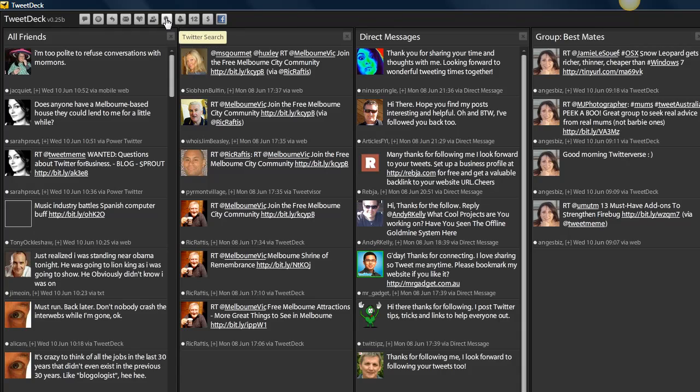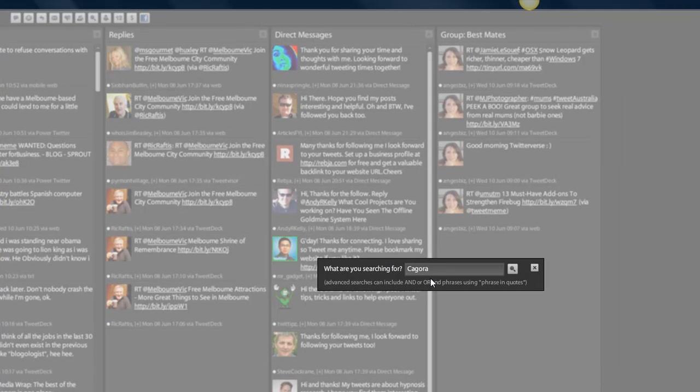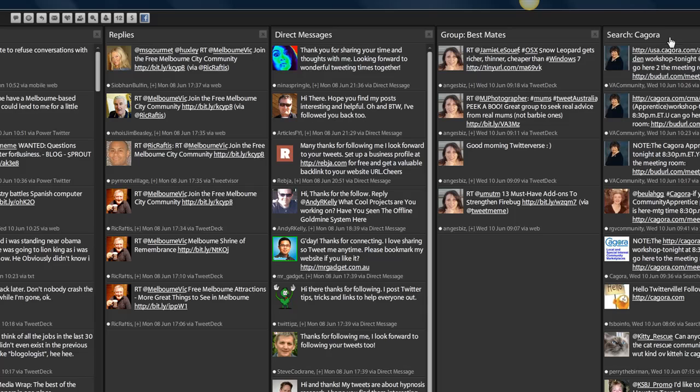The next one, of course, is the search. So if you click on there, search for, and let's say we're searching for all tweets that contain the word Kagora, and we'll just click on the search, and you'll see now that it's come up with a search column on Kagora, and it's pulled in all of those tweets where the word Kagora is mentioned. So you can see that, and there's Bueller there.